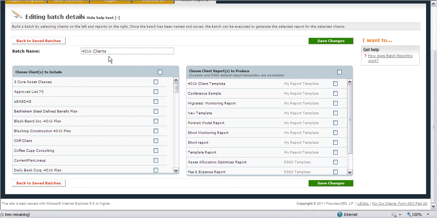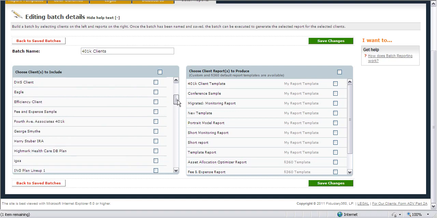And then the next step is to choose the clients that you want in the list. You can select all the clients in the toolkit, but I'm going to select a subset and just select a few 401k clients that I've built in the system.